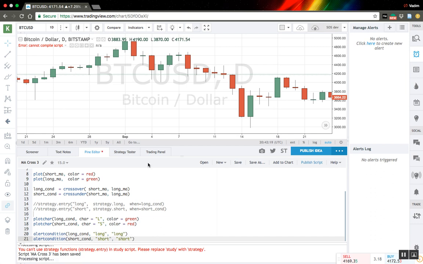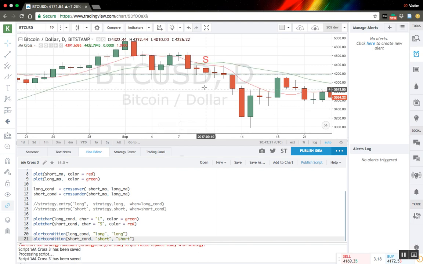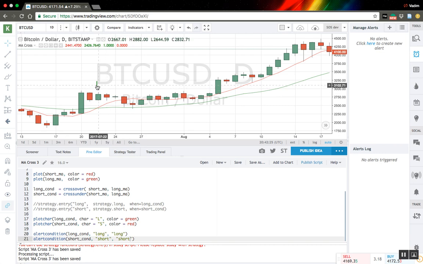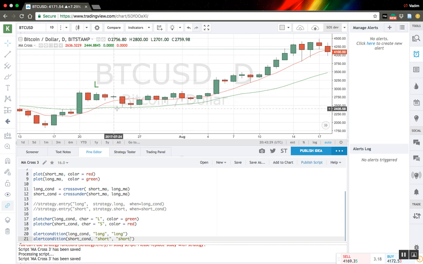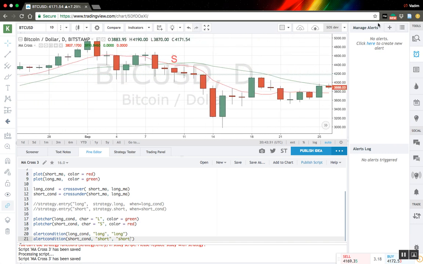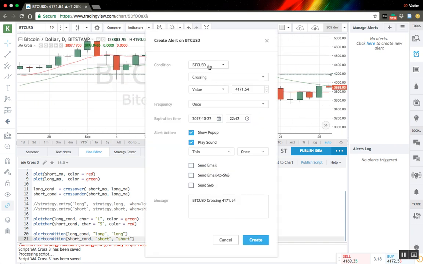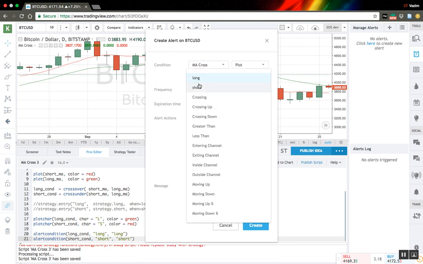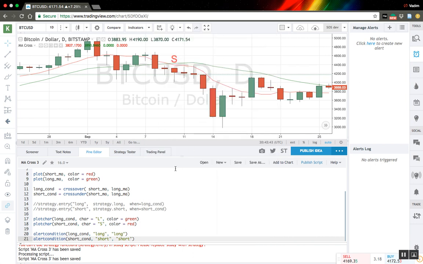Okay, let's save it. Okay, we now have S char and L char in places where our strategy entries were. And let's check if we have alerts now. Okay, we can now select our script and choose between long and short alert. So that works now.